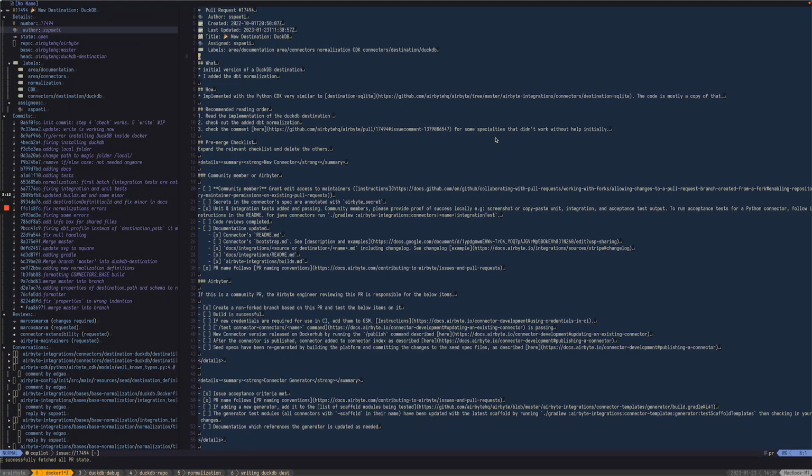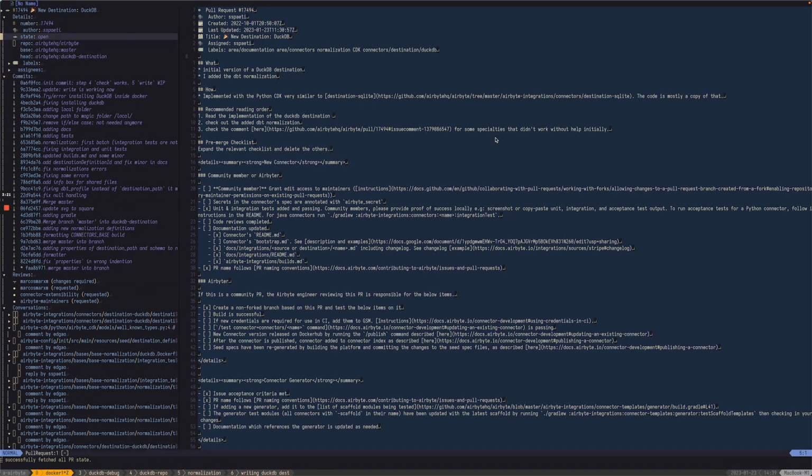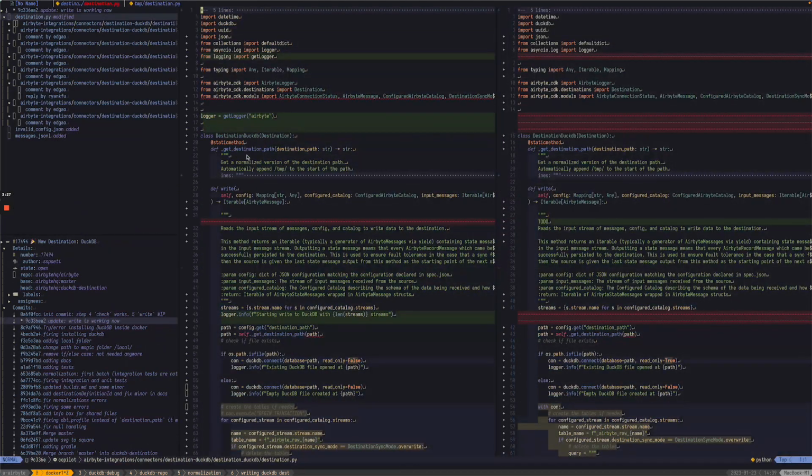And you can already see it has a lot here, so it might be a bit overwhelming. So you have some labels here, it's assigned to me. And then you have the status, and then here you have the commit. So with enter, you can open each commit, and then it will be side by side like this. You see what has been changed.